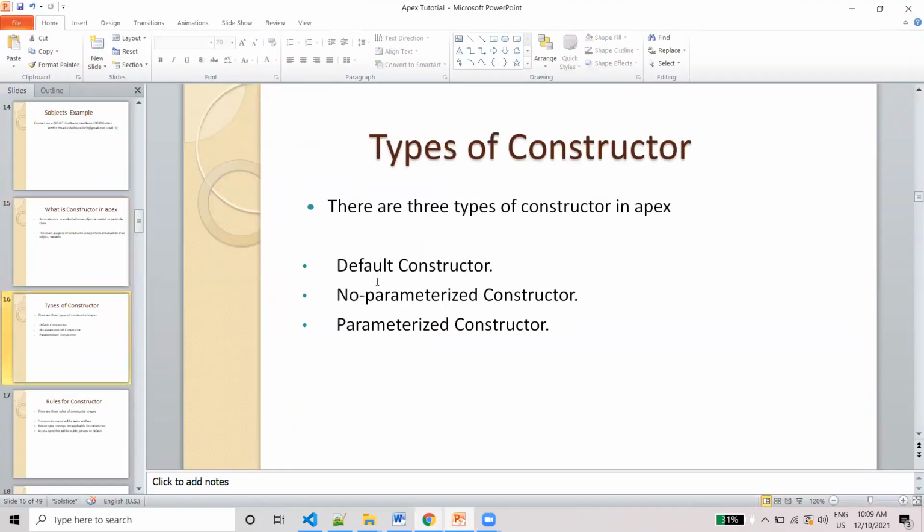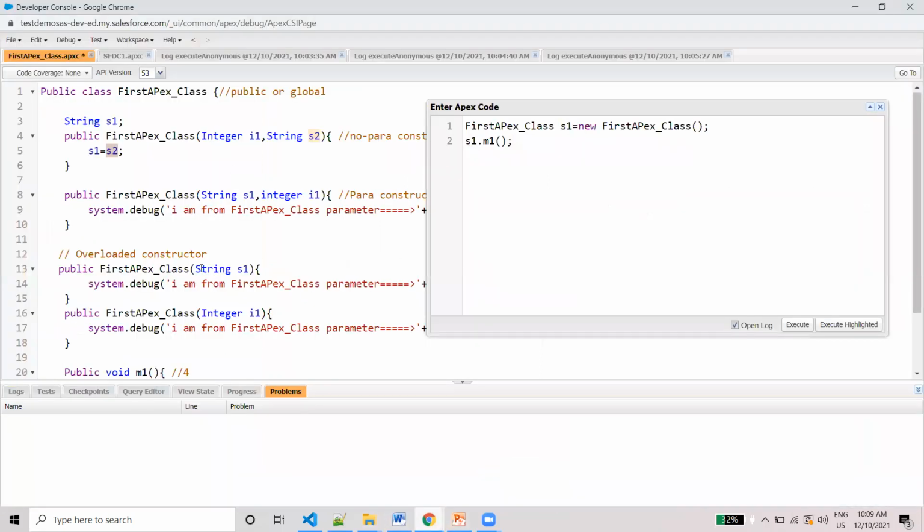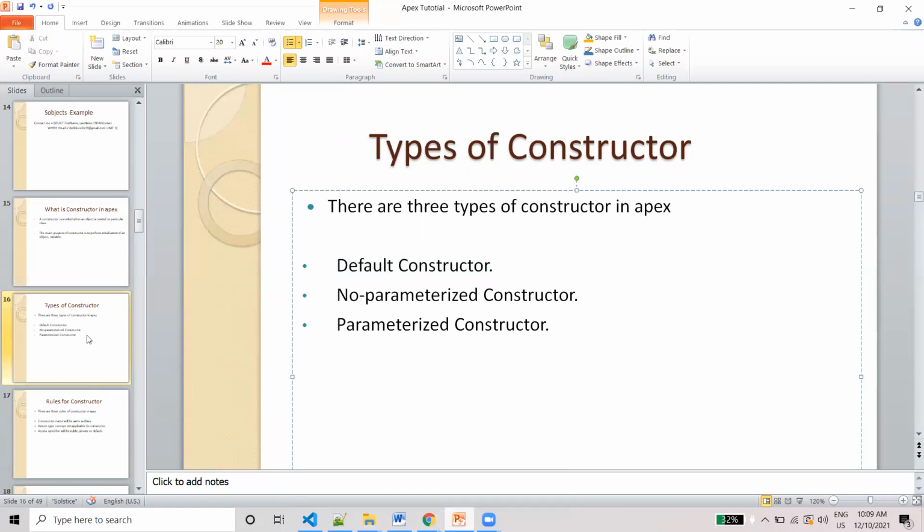And the three types of constructor I already told: default constructor, no parameter constructor, parameter constructor. If you do not declare anything as a constructor, then the system will take a default one. The second one is a no parameter constructor. No parameter means without arguments. We have already seen, like, without argument. So this is called the no parameter constructor. And this is called the parameter constructor. There are three types of constructors available.